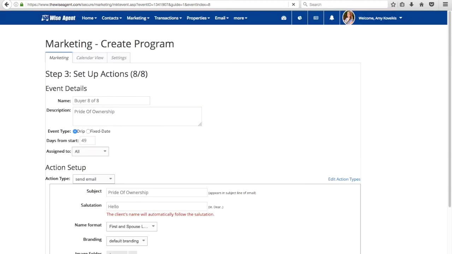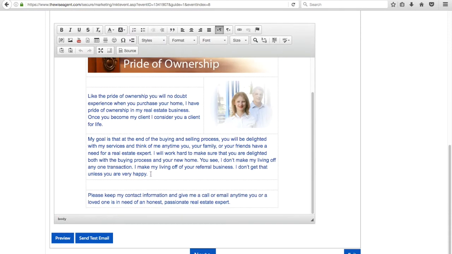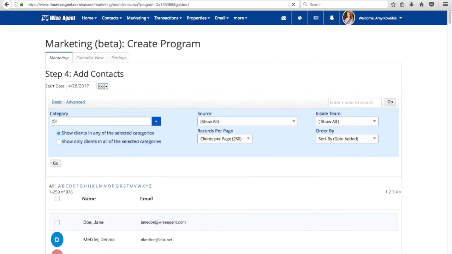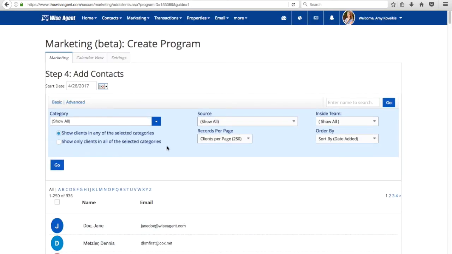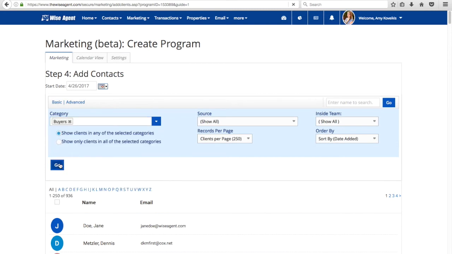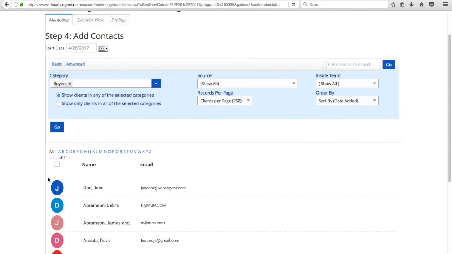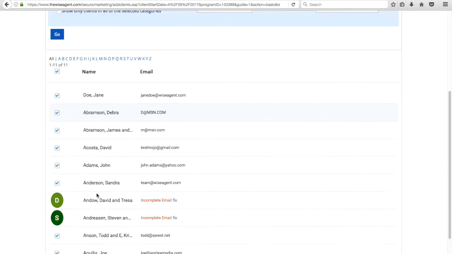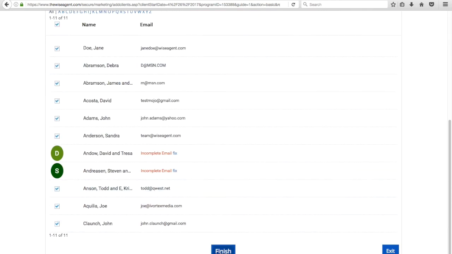Okay, now we're on our last event, Buyer 8 of 8. Once again, make your changes if you wish to, and then click on the Next button at the bottom, and it'll take us to our final step, which is adding contacts. So from here, I can add a certain category of contacts, or you can pick and choose off of your list. But we'll choose all of my buyer contacts. And then at the bottom, you'll just click on the Finish button.